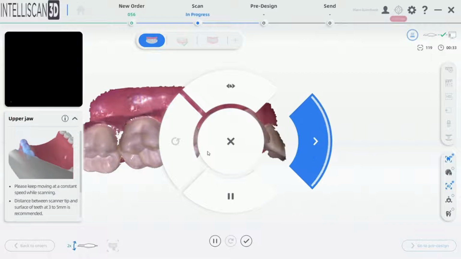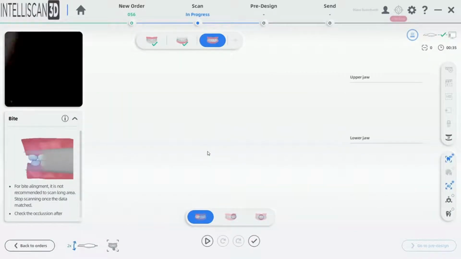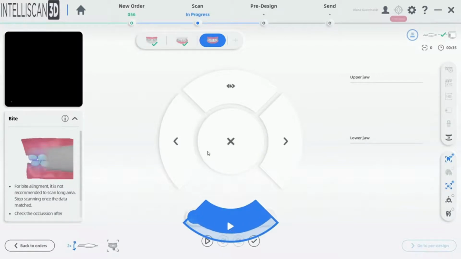Now when I advance it to the bite, you'll notice that there are 3 bite icons on the bottom. That would be for your full arch scans. So if you're not doing a full arch, like I just did, just a little quadrant or a little sextant, we're going to have to pass through the other 2. So go ahead and scan the bite.